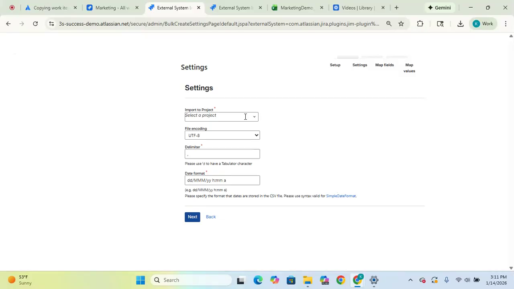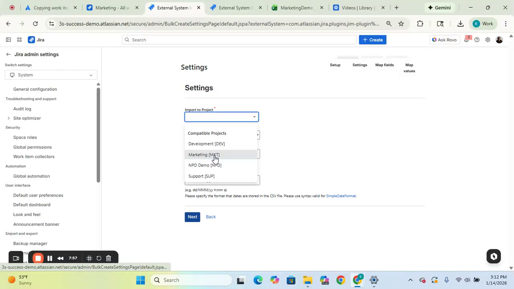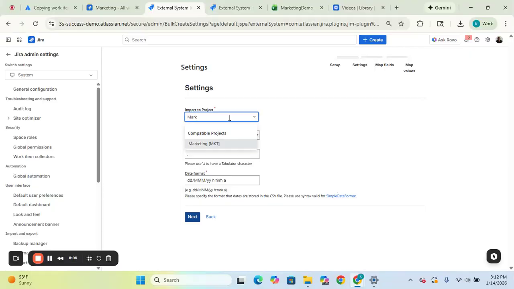And then you are going to select the project that you want these tasks imported to. So I want this imported to the marketing project. You can type in the name of your project and it will populate there. Be sure you select the correct project space that you want these tasks imported to in Jira. Leave all other values as is. Then select the Next button.